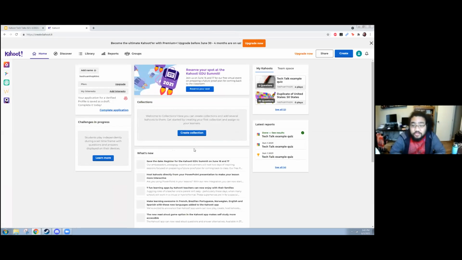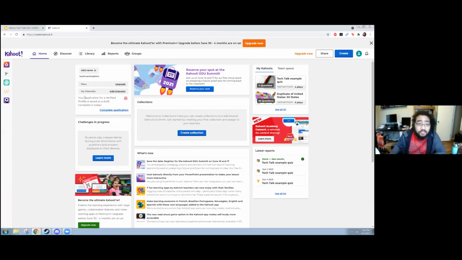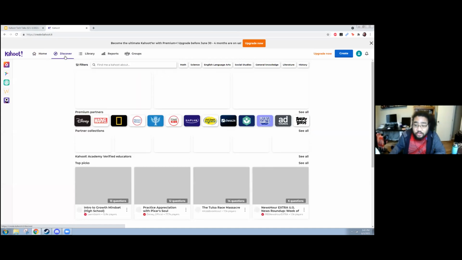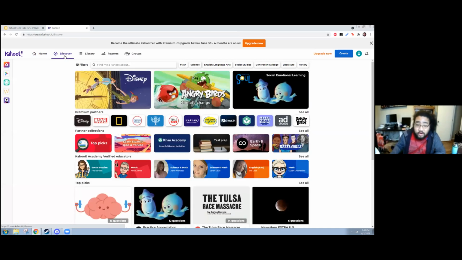Once you get yourself logged in here, you'll be taken to this lovely little dashboard where you can access all the different parts of Kahoot. I'm going to bring everybody's attention to the top left-hand corner, these tabs that are filled with all sorts of goodies. We'll talk about Home in a second, but let's go to the Discover page here. If you go here, you can find different Kahoots that people have already created.